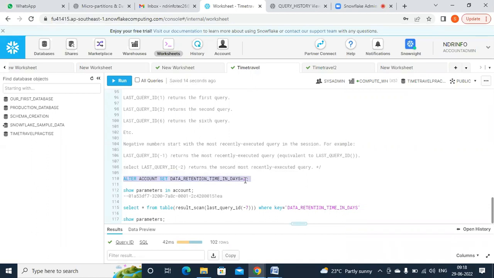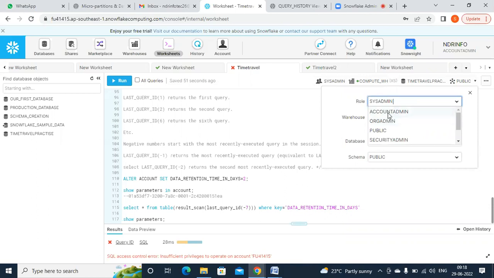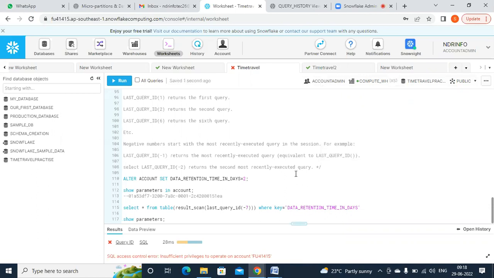If you want to change the data retention time period for a table, then alter table set retention time period. If you want to change it for your database, then you give database here. That's it. I think we have seen all those scenarios. This is accessible only if your role is account admin, which has all the rights, all the privileges, and all the access throughout the overall account. We'll see that concept today in roles and privileges.